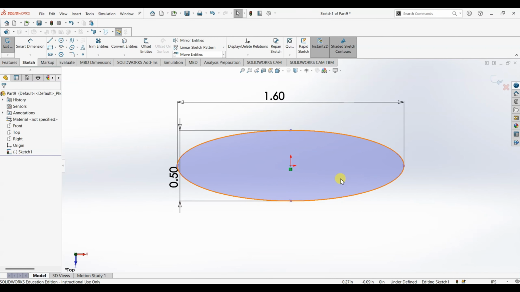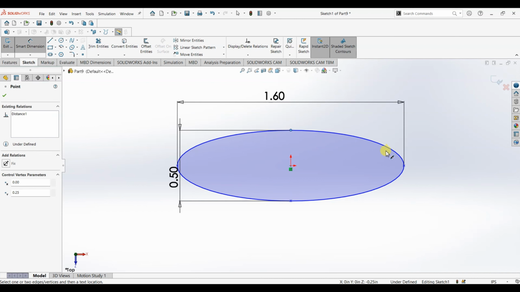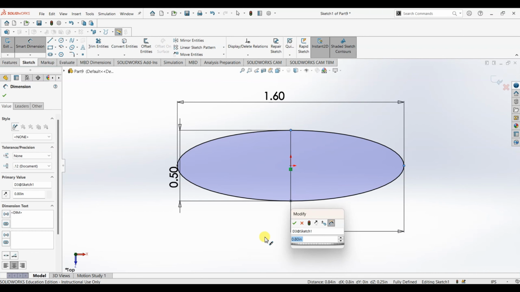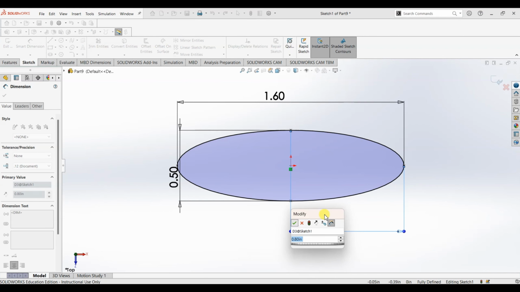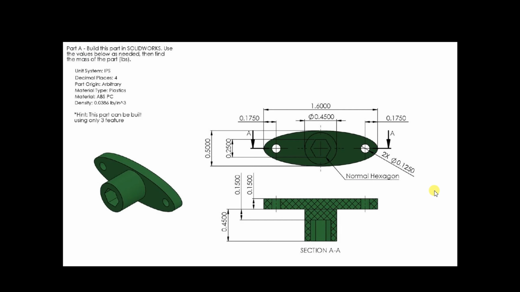Okay, but the sketch is not fully defined. We have to add another dimension here. So select smart dimension, and the last dimension that we are going to add is from this point till this point. You can add it this way at an angle, or you can simply add it horizontally. Okay, now the sketch is fully defined.